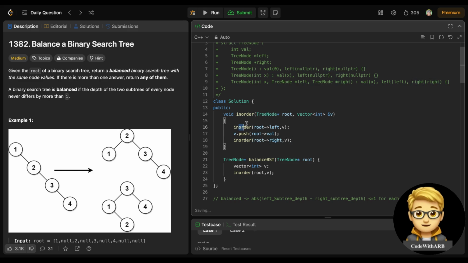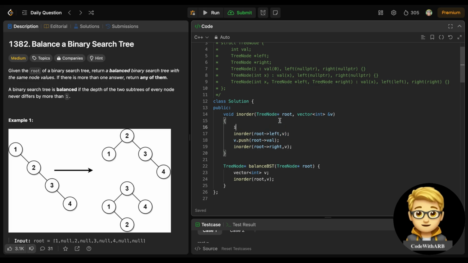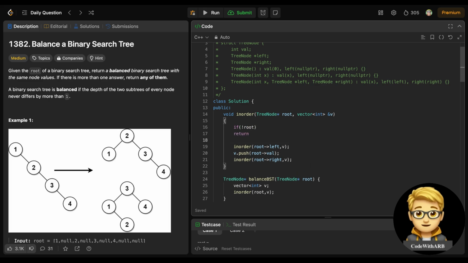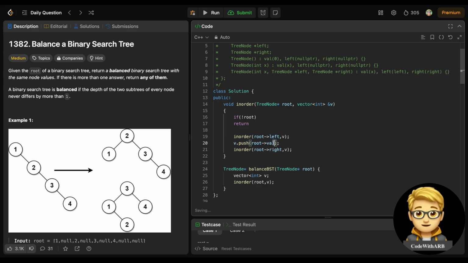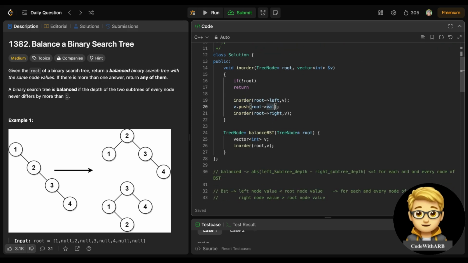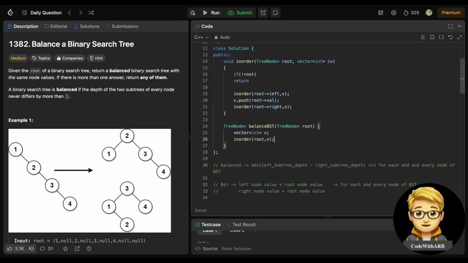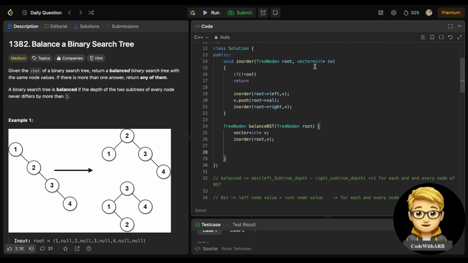Now this recursion will end when the root is null. If the root is null, we will just return, right? So this is just an inorder traversal. Now we have got all the values in our vector in sorted order for sure, because this will give sorted values, right?